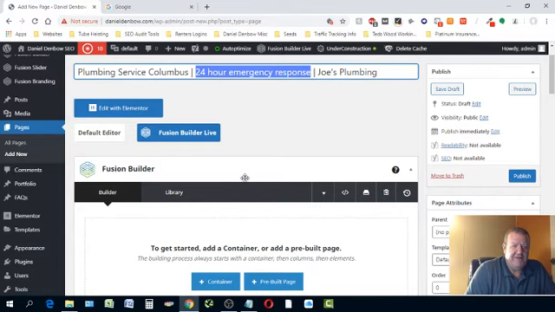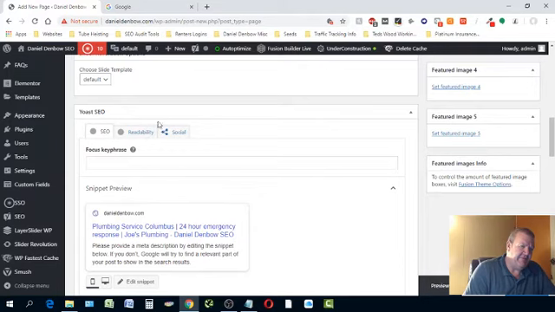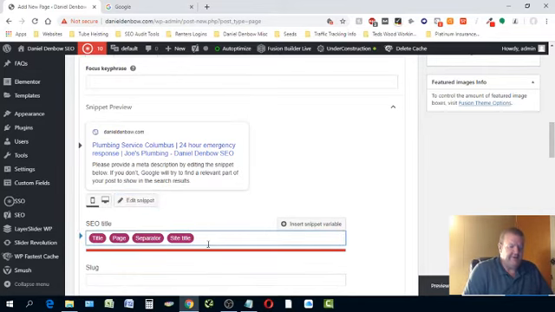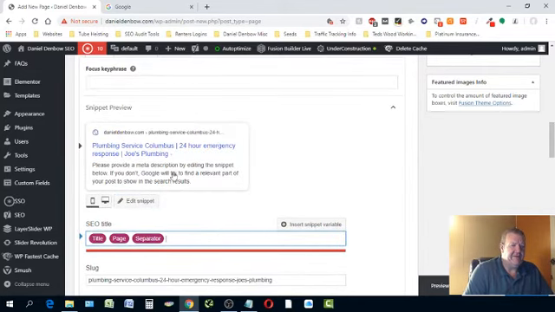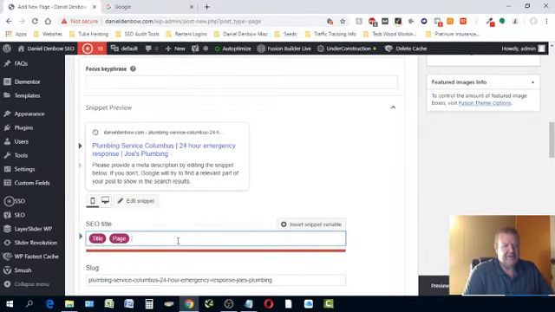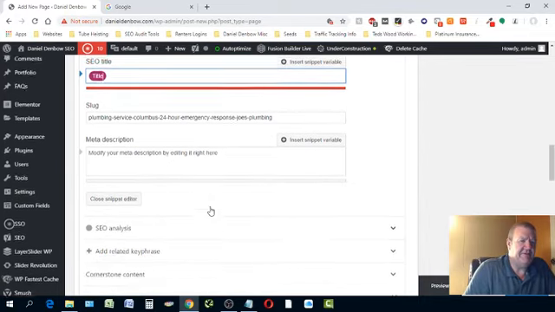And for your metas, you want to come down here to the meta. The reason you want Yoast SEO is this right here. You're going to edit the snippet. You don't need the site title, so you take out the site title. You don't need a separator either, and you don't need a page. All you need is a title. That's the good thing about Yoast. You can do whatever you want right here.